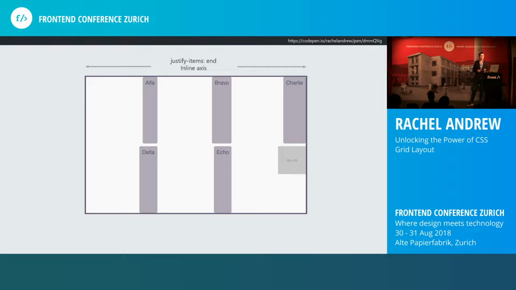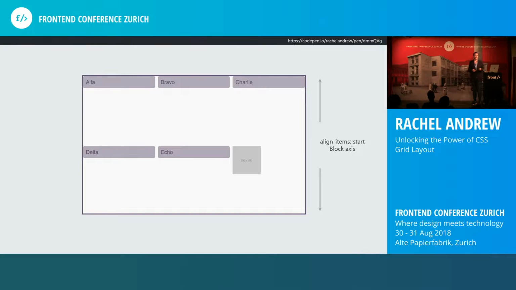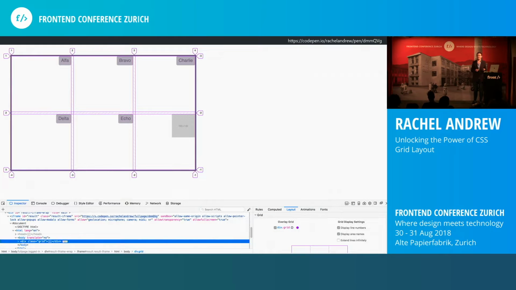So here I'm saying justify items end. So all of the items are going to the end of their area. And saying align items start. So now I'm on the block axis and they're going to the start. Once again, the Firefox Grid Inspector is really useful because you can see where the area is and therefore where the item is ending up going. So you can see the areas are still exactly the same. It's just the alignment of the thing inside it that has changed.